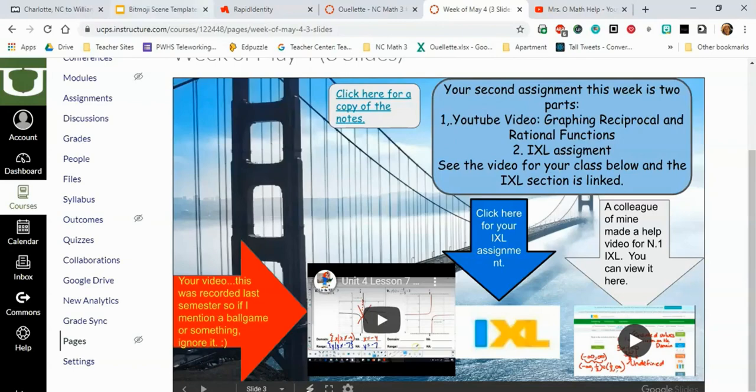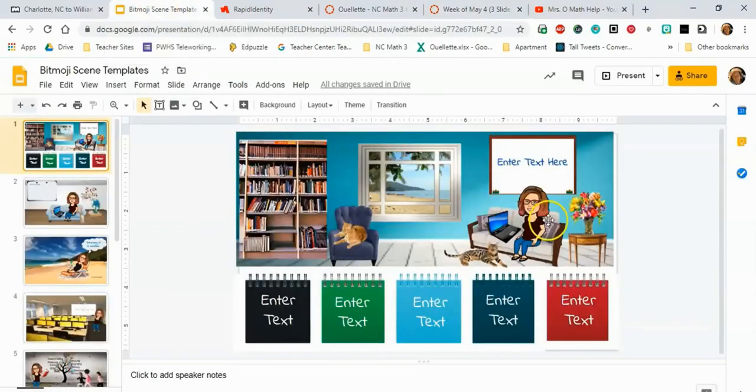So when you get the templates, it will ask you to make a copy. And so what will happen is you'll make a copy, and then up here it'll say copy of Bitmoji scene templates. And that way you'll have your own copy, and you can edit it however you want, because you don't want me on your Bitmoji scenes. You want yourself on your Bitmoji scenes. So let me talk to you about that.